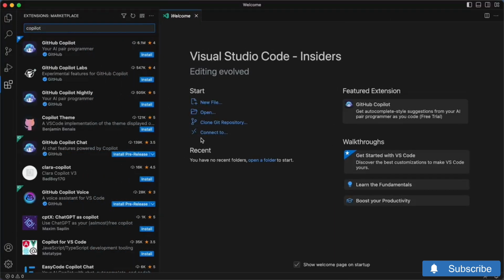Again, as of this video, you can install version 1.0 or 2.0. If you want to install the newer version, which we're covering in this video, you're going to need to download the GitHub Copilot Nightly extension. So I'm going to go ahead and click on Install.